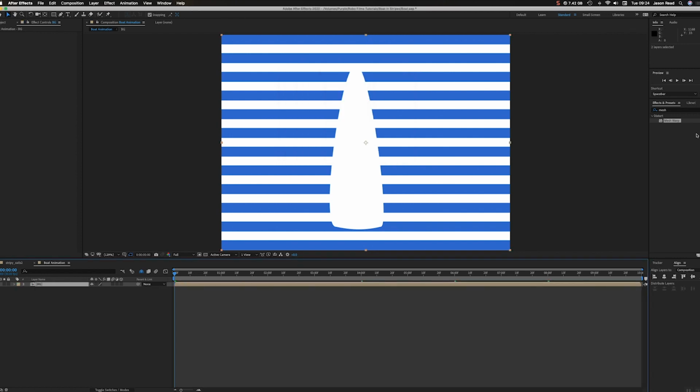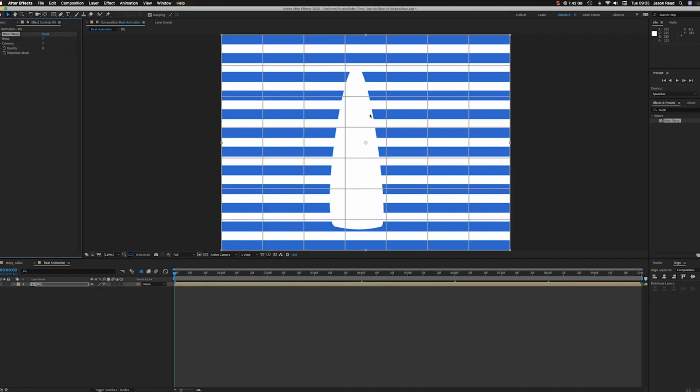Okay, and I'm going to put a mesh warp on this. The mesh warp is going to let me distort this. I'm going to just leave that for now, because I'm going to put the boat in the right place, and then I can distort this around the boat. But that's just there for later.